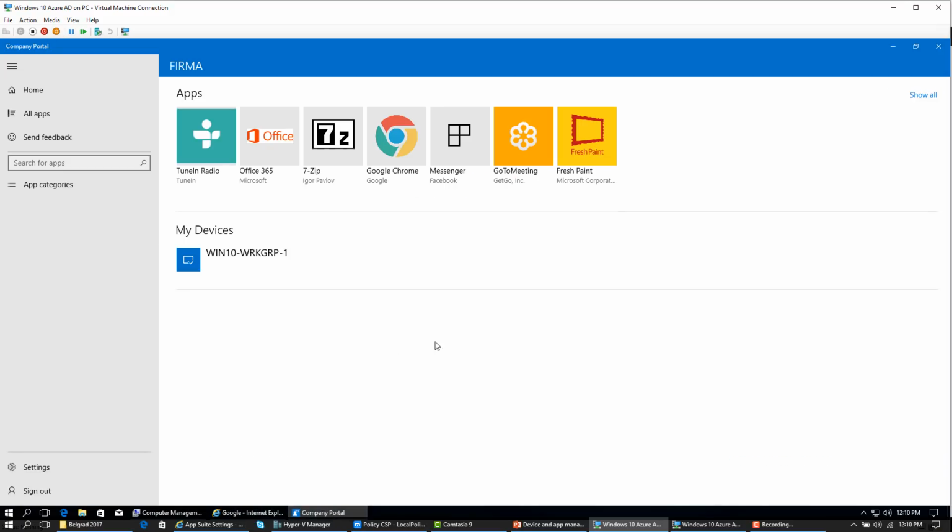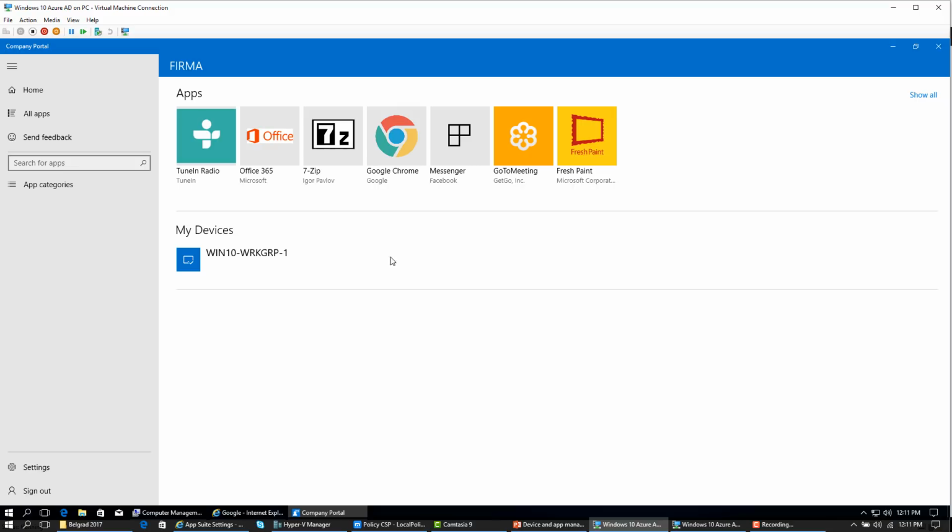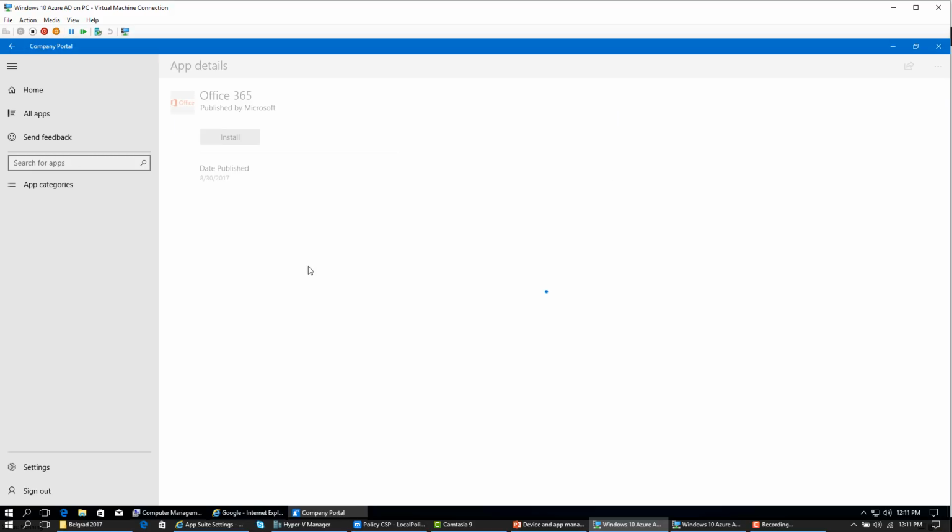Okay, and where's my company portal? It's the default Windows 10 application. For Windows 10, I have some applications that are published to this user: TuneIn Radio, for example, 7-Zip, Google Chrome, Messenger, everything you want, as well as Office 365. If I want to install Office 365 on my computer, I just click install and that's it. That's for PC, but I asked for Android.